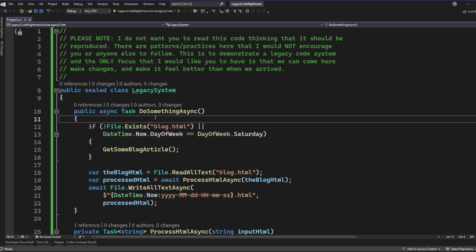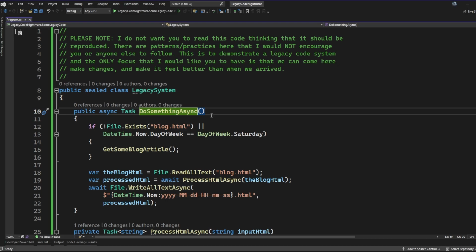So in our legacy system, we just have this one public method on here. It's just DoSomethingAsync. What we're going to be doing is actually working with a blog post, but the point of what we're looking at is not actually the work in particular. It's just so that we can point out where we find the bug, how to fix it, and how to write tests for it.